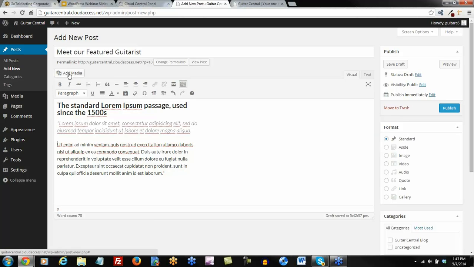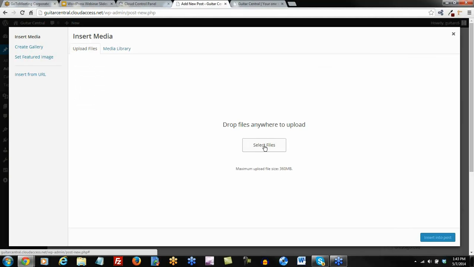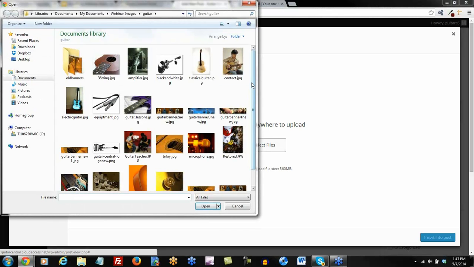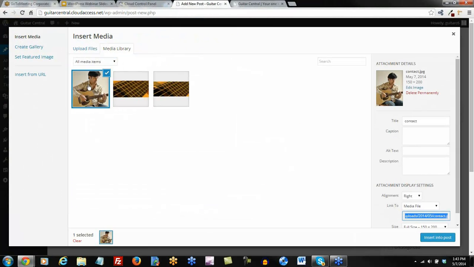We can click on the Add Media button here. And again, here's the 2 images in our site. I thought we deleted one of those, but let's go to Upload Files. Let's select a file from our computer that we want to embed here, and I'm going to select this image and open. And so now we get our featured guitarist.